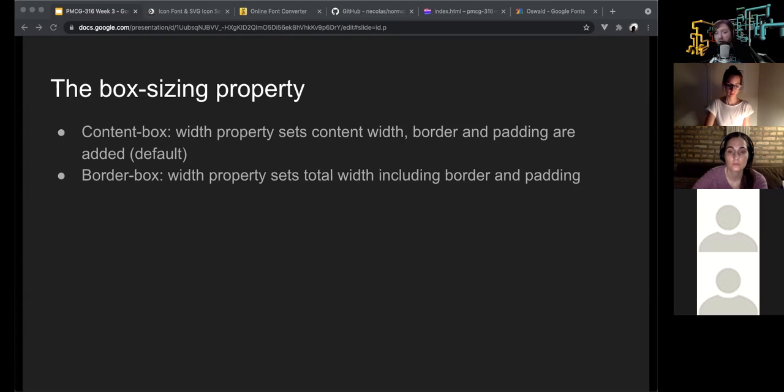You can set a rule of box-sizing equals border-box. And what this does is that the width property sets the total width, including border and padding. And I'll demonstrate this in just a second.